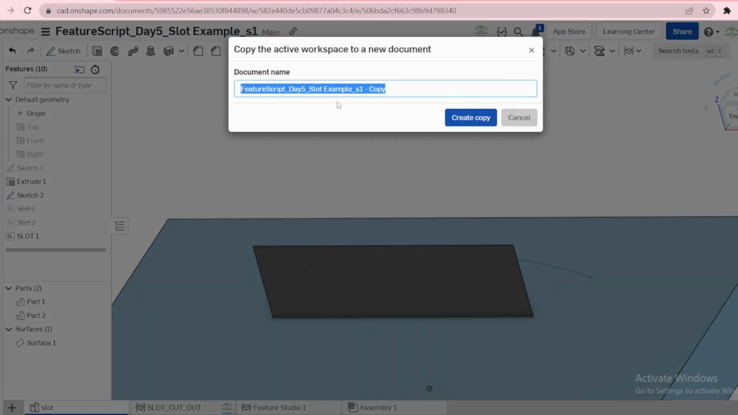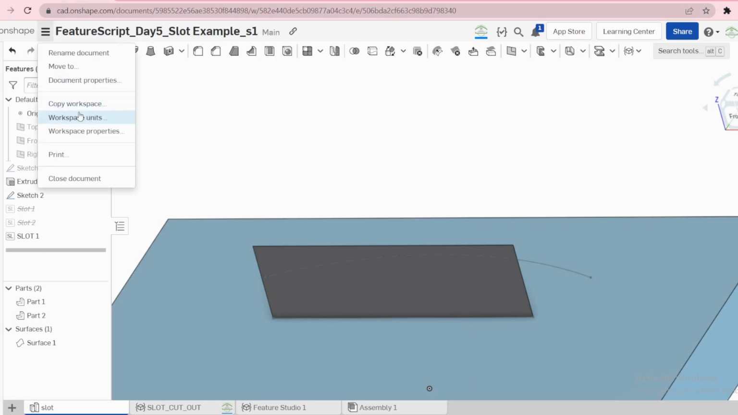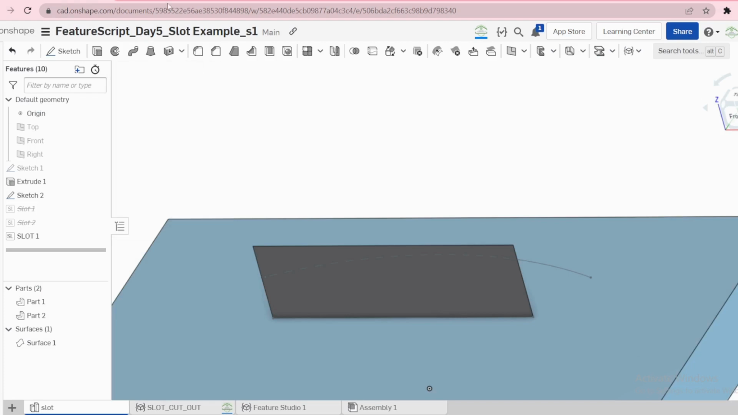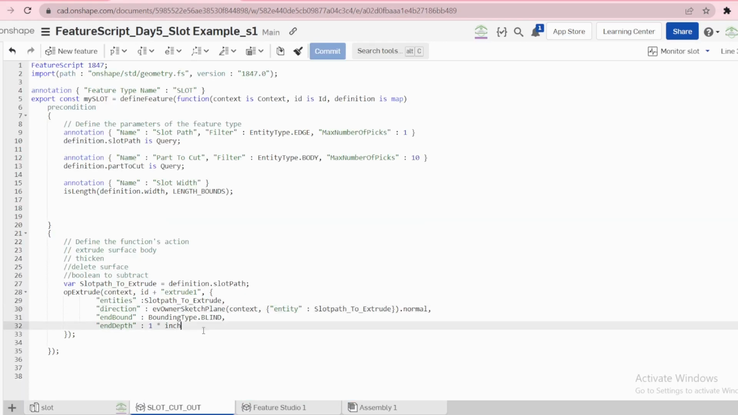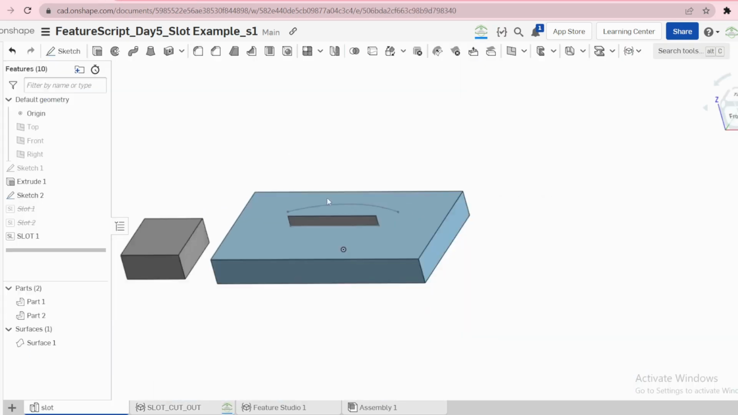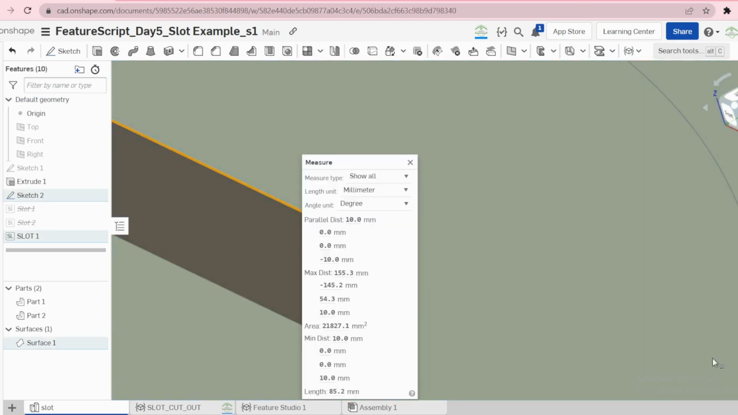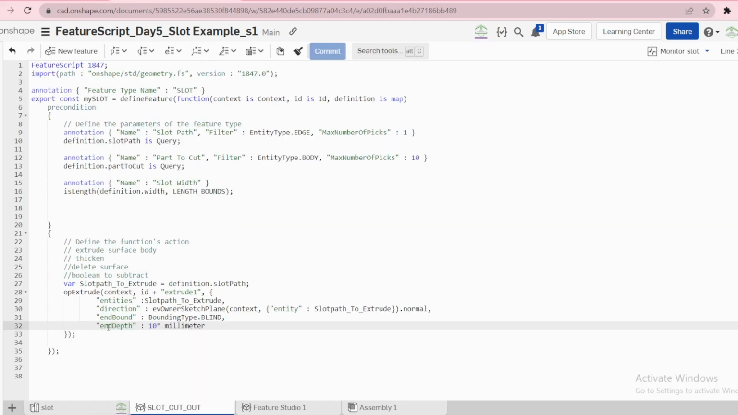Let me change units to millimeters. If you use inch, let me use millimeters here for now. I can now change here. Let me use 10 times millimeter. If I commit and go back here and measure from this to this point, that is 10. You can see 10 because I've used 10. This is the edge depth.